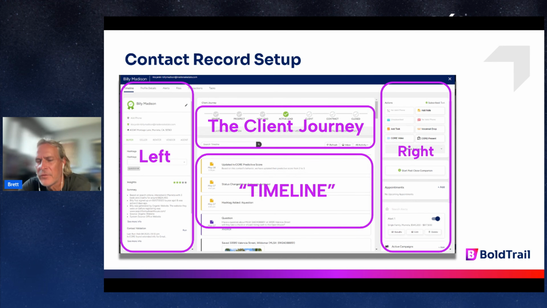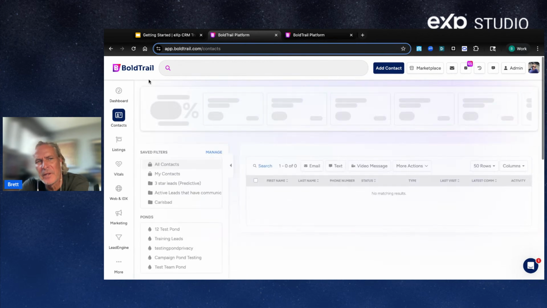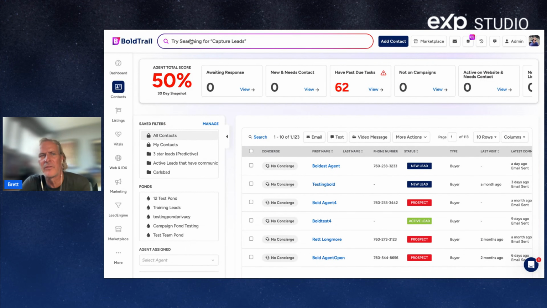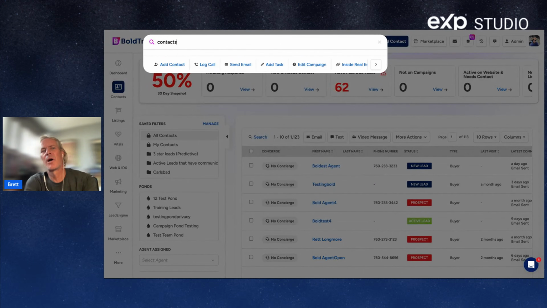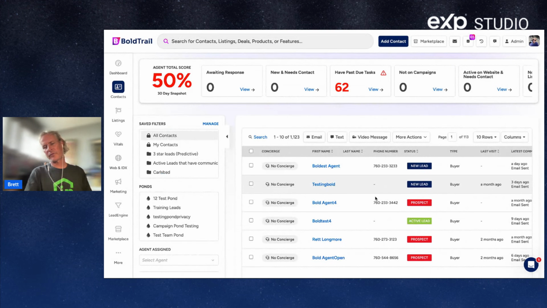So think about this. Not sure who to contact today? With our predictive scoring, I could navigate over to my contacts. So for those of you following along, I just went contacts left-hand side, or I could have just typed contacts from any screen up top and get me to my CRM.